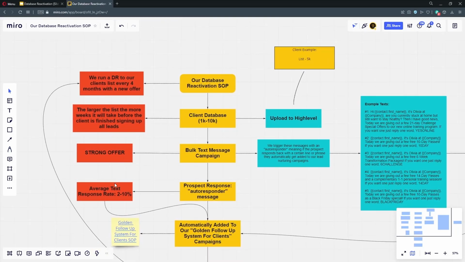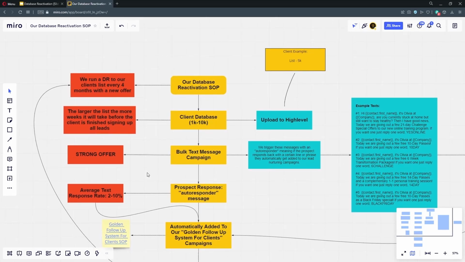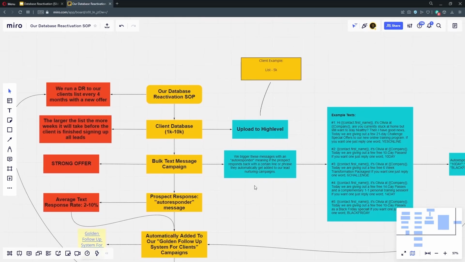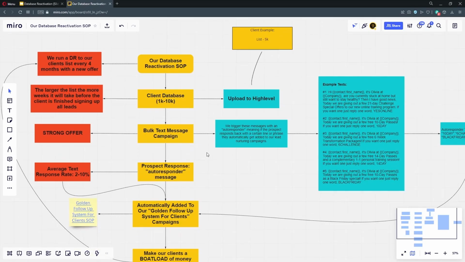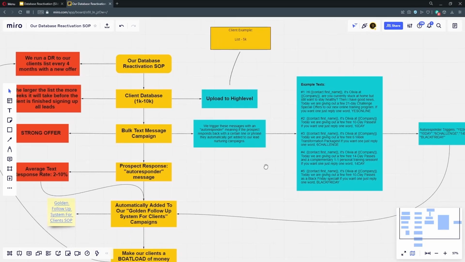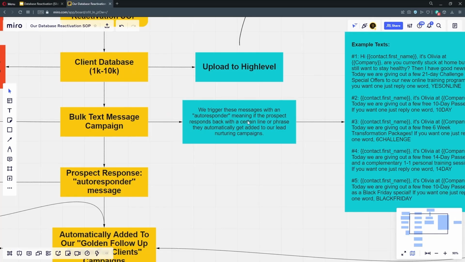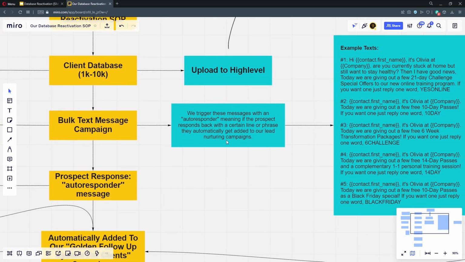I'm just going to use an example of a 10-day free trial for gyms. The stronger the offer, the more results you get your clients, which is just a plus for everyone. Now, over the next month, or depending on how much calendar space they have and how much volume they can handle, we're going to be sending bulk text message campaigns. We trigger these messages with an autoresponder, meaning if the prospect responds back with a certain line or phrase, they automatically get added to our lead nurturing campaigns.